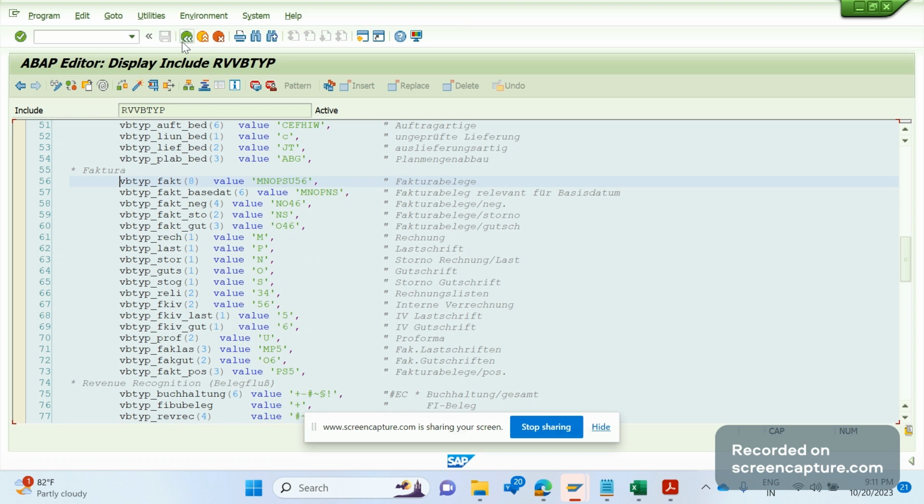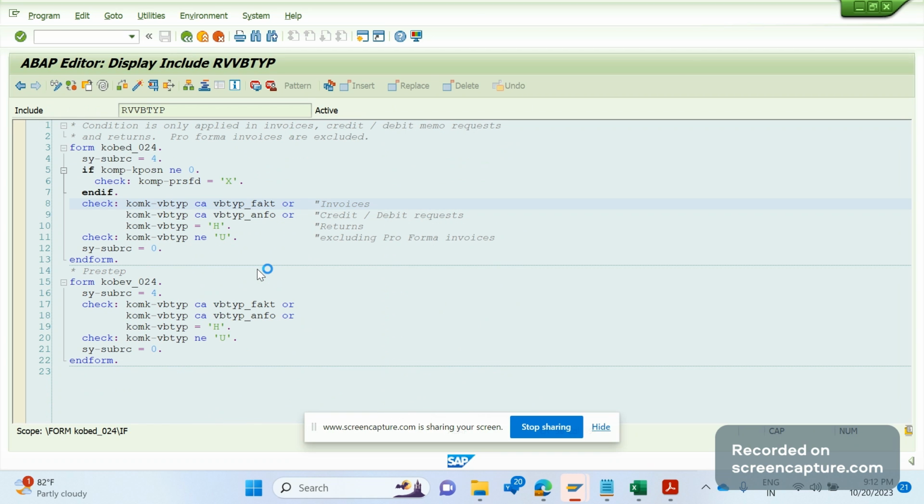So in case of M and O P S 5 6 invoices, and it should be returns. In case of returns, it should also display. And it is U, right? In case of pro formas, it won't display. Remember that the rebate condition type will be displayed in case of credit memo request, debit memo request, and billing types where we see the M N O P S 5 6 document category billing types. Then only it will display those condition types. This is how the routines work here. So these are the requirement routines that I have discussed so far.